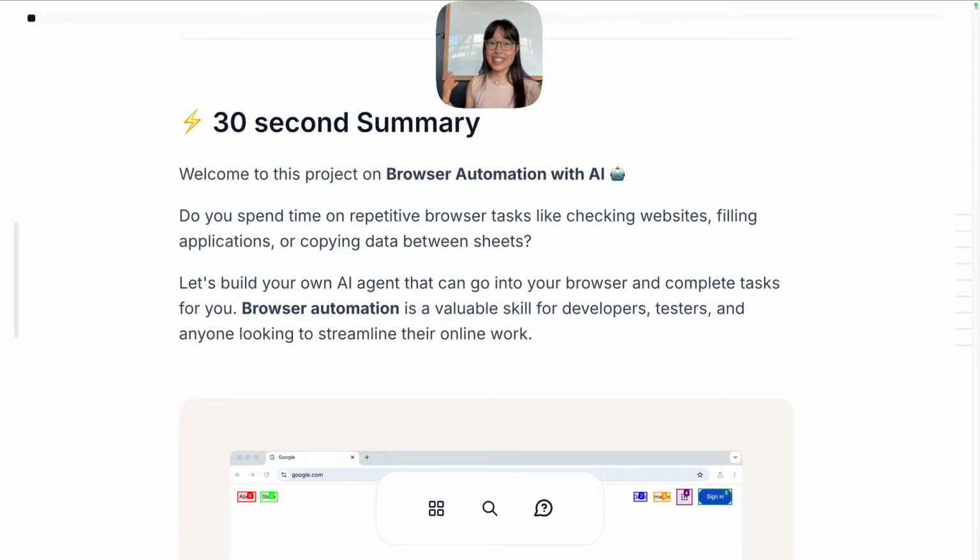Okay, here is the 30-second summary of today's project. It's all about browser automation with AI. Do you spend time on repetitive browser tasks like checking a website, filling applications, copying data between sheets? If you do, a browser agent or an AI agent on your browser is literally here to go into your browser and complete tasks for you. Browser automation is a very valuable skill for developers and testers, but it's also very important for anyone that's wanting to streamline their own online work.